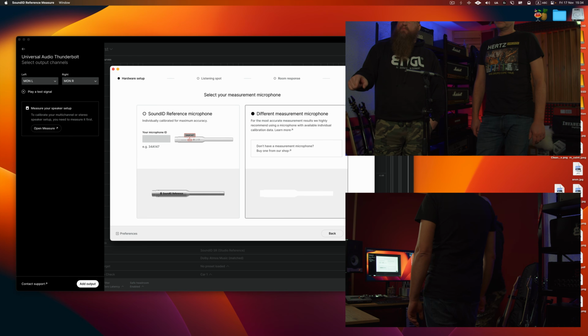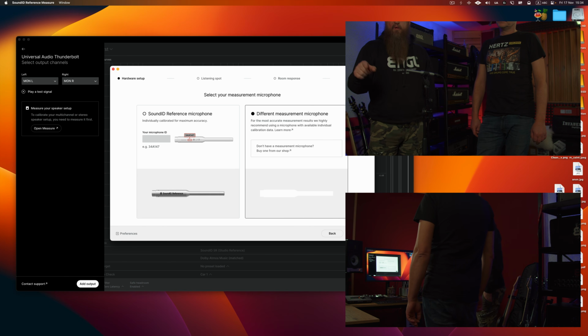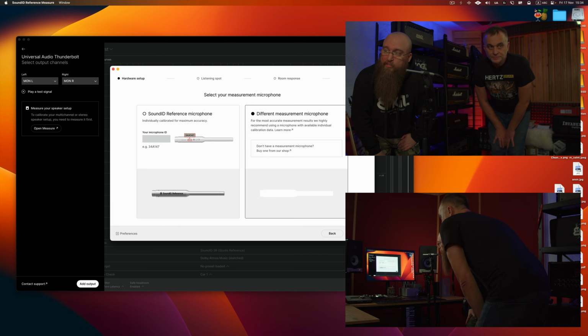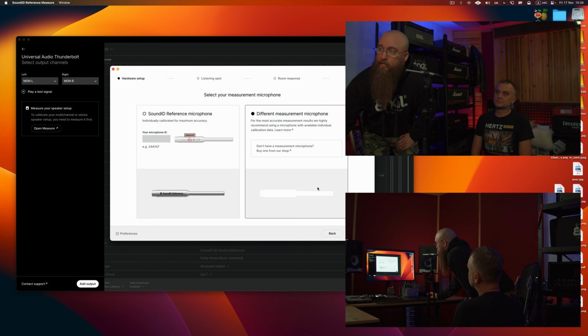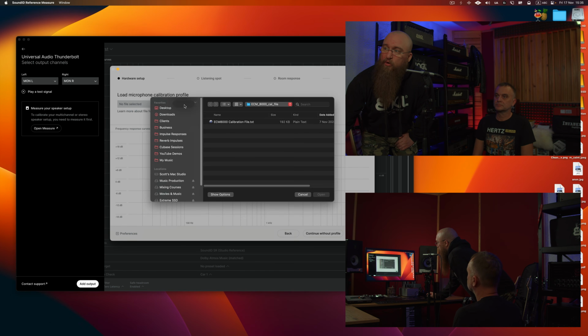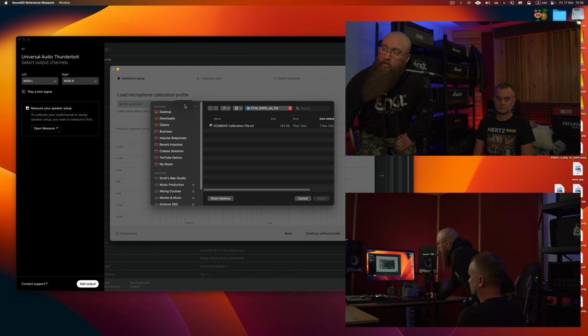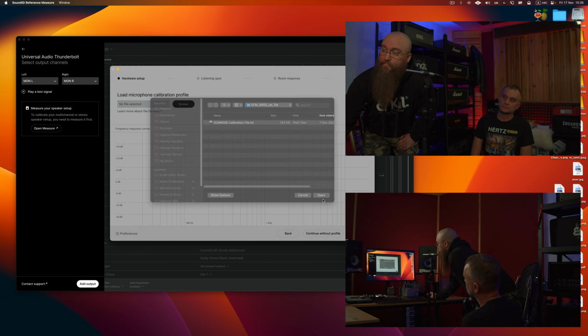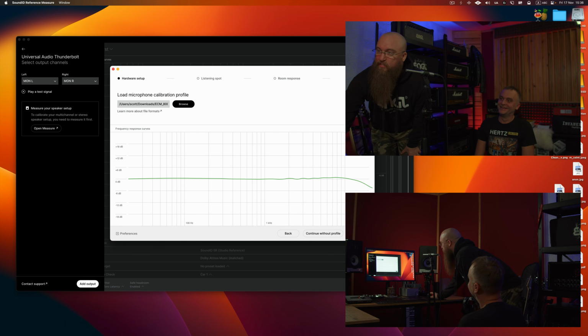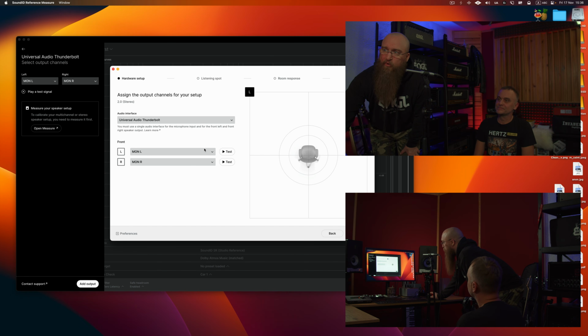So this is what Wojtek was talking about. We don't actually have one of the SoundID Reference microphones. So what we're going to do is select a different measurement microphone here. Click next. And then we need to load a calibration file, which we have here. And that's pretty much it. So we'll click next. And then again, we do more testing just to make sure everything's good to go. Left speaker. Right speaker. Okay.